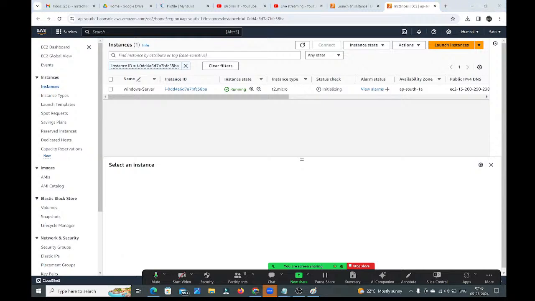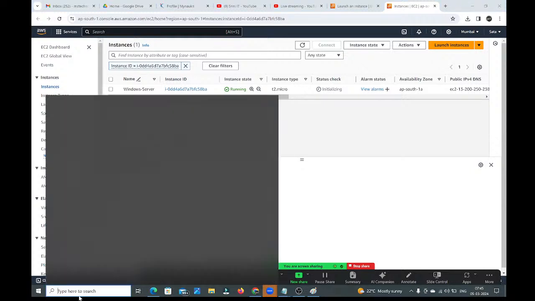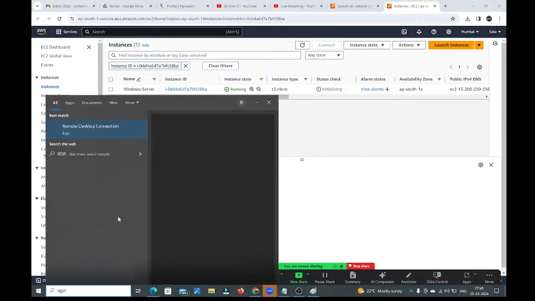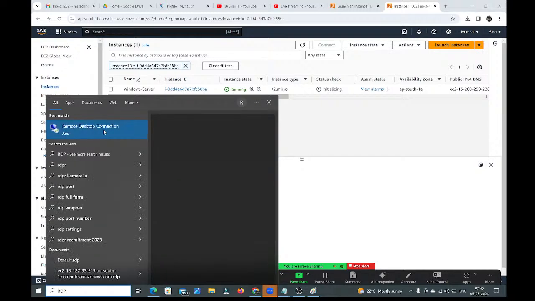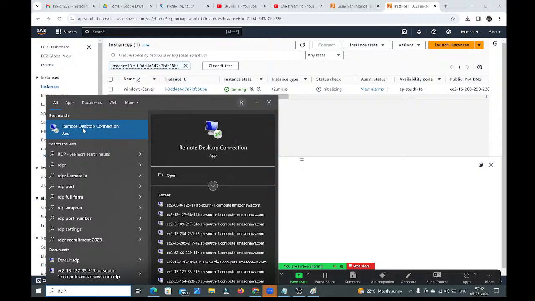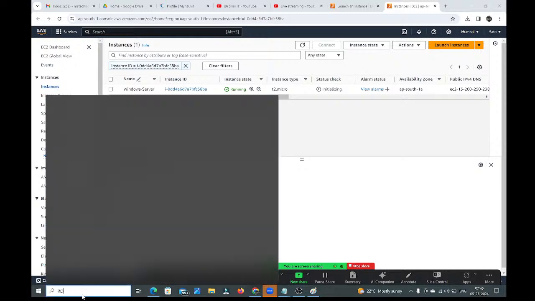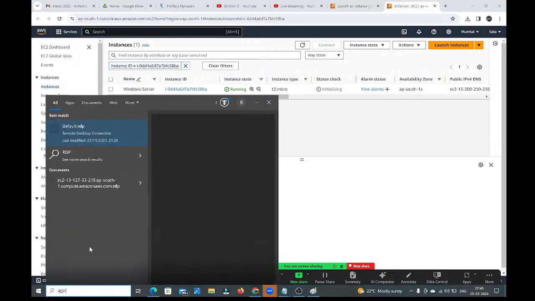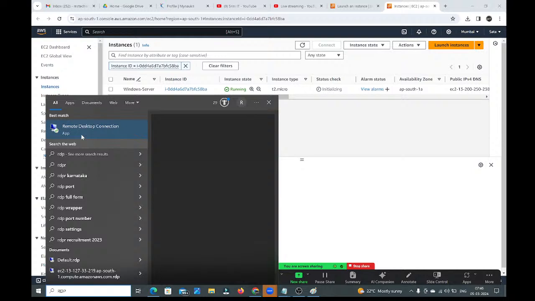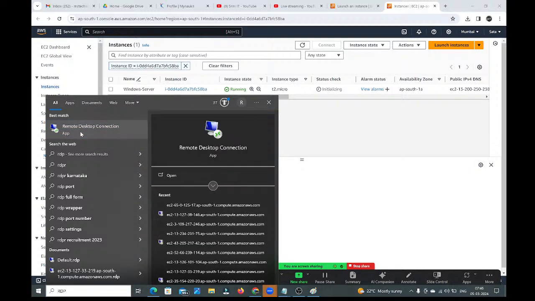Now go to here. So click on RDP. It is by default available, guys. RDP, remote desktop connection. RDP means remote desktop connection. We need this one, guys. Okay. Now click on that RDP, guys. Click on RDP, remote desktop connection. Click on this.